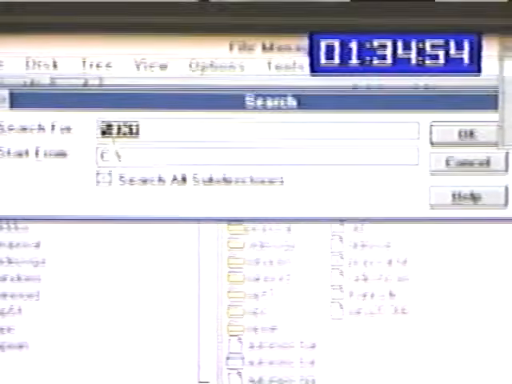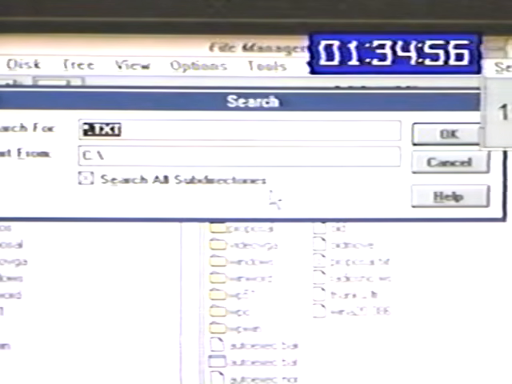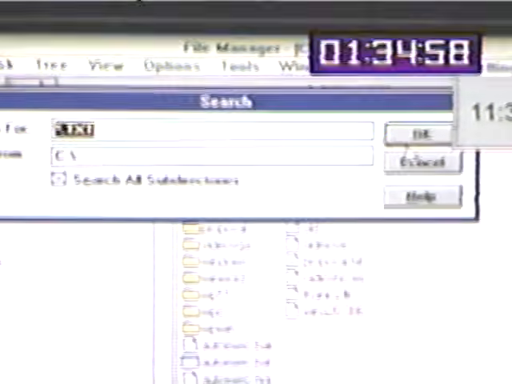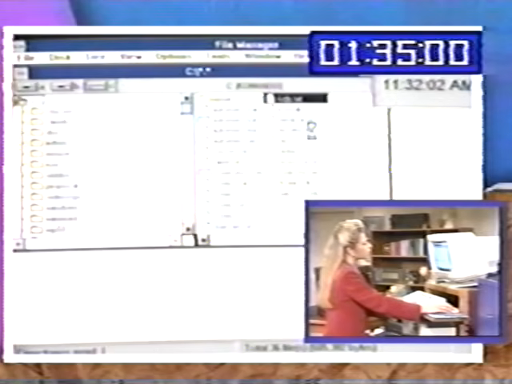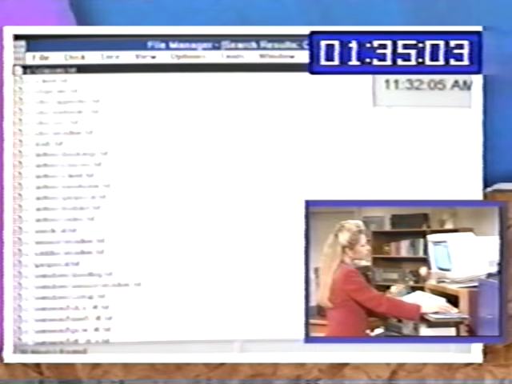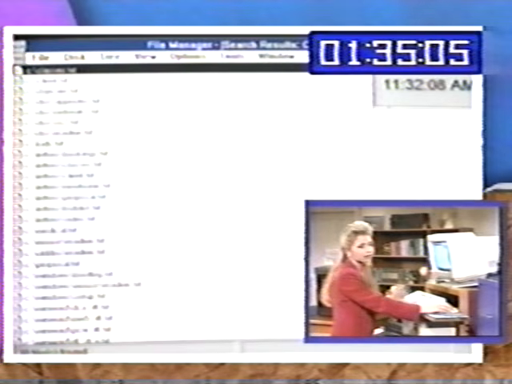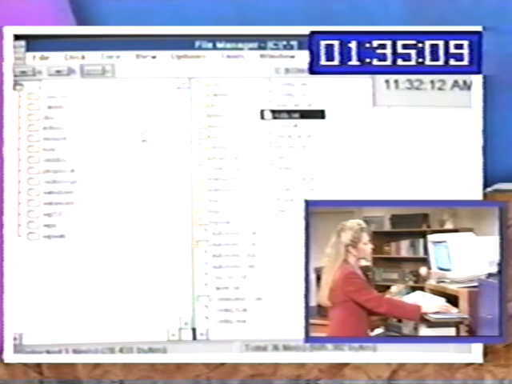Last time I wanted to see all the files with the TXT extension. To do that again, I point and click on OK, and then the computer goes through and finds every file that has the TXT on the end. Point and click here, and I'm right back where I started from.